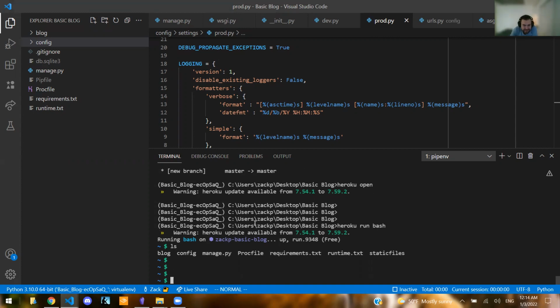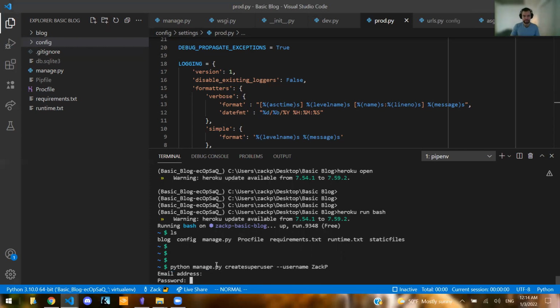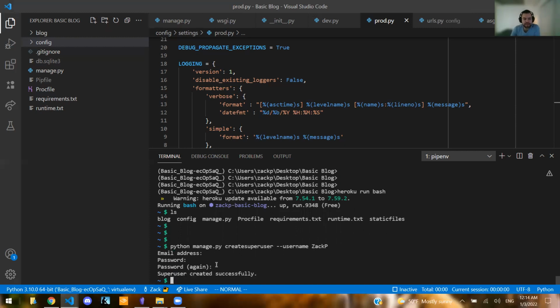Now we have access to the same commands here because we told it to use Python version 3.10. So let's go ahead and run this command. We're going to say python manage.py createsuperuser. Once again, username. This time I'm going to set it different so you can see that it's different. I'm going to say ZachP. I don't need email. Django123, Django123.